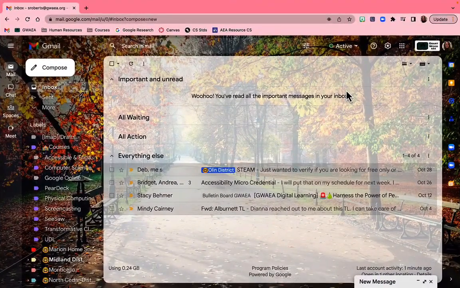Well, today I would like to share a tip that will save you time in your inbox. It is the Gmail keyboard shortcuts. Let me walk you through how to turn on the shortcuts.